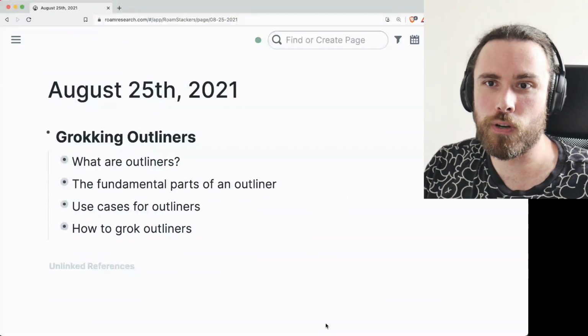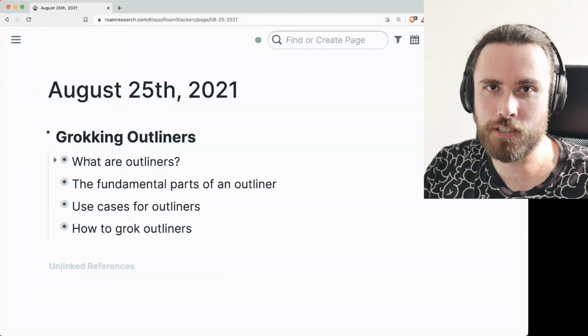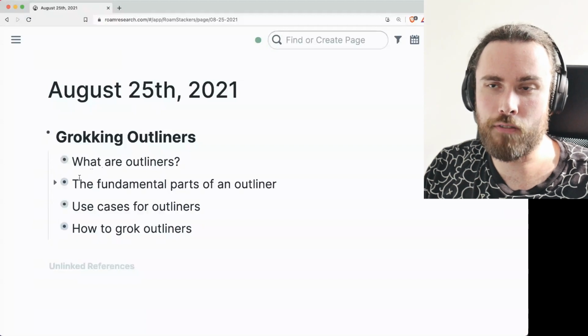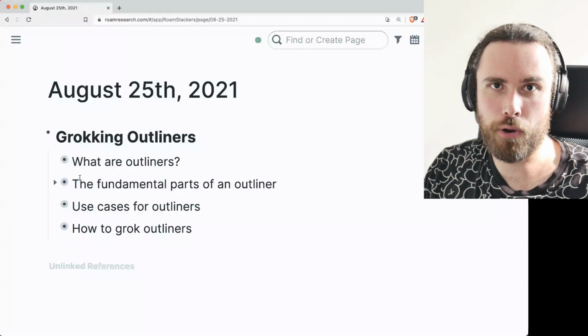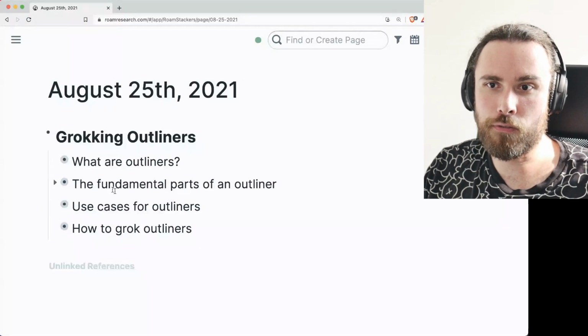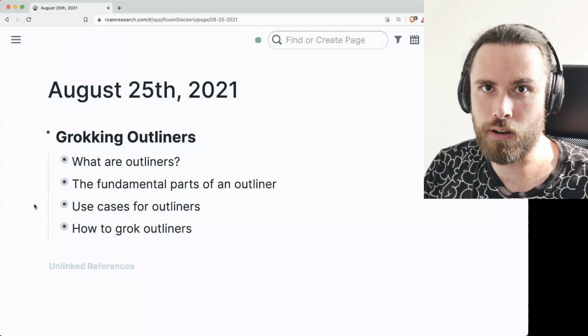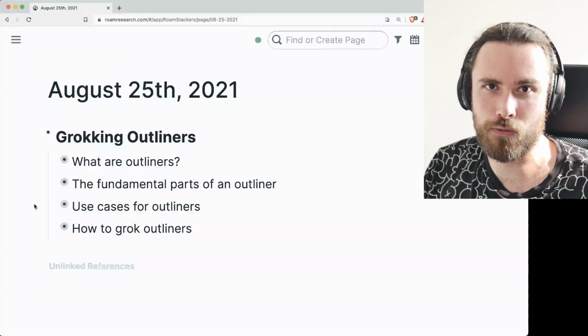So let's get started with the first section. We'll have 4 sections in this talk. The first is what are outliners, then what are the fundamental parts of an outliner. We'll then have a specific look at Roam, 5 fundamental parts of Roam, and several use cases for outliners. And remember, outliners are great, but they're not great for everything. So just be aware to use the right tool for the job.